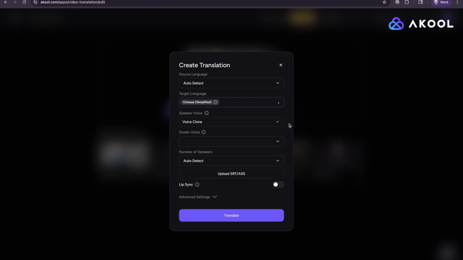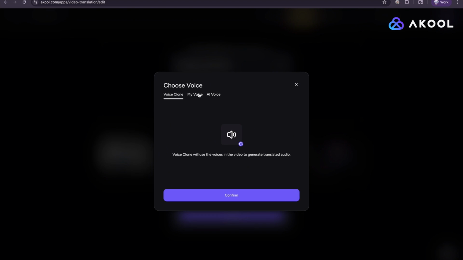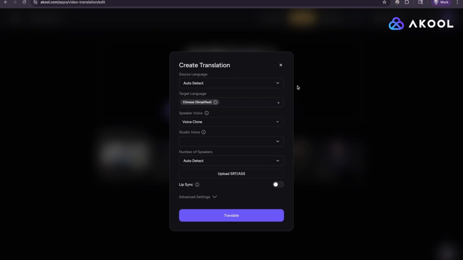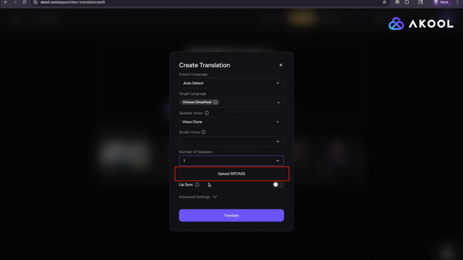The default speaker voice is to clone the voice of the speaker in the original video using our clone video tool, but you can also choose to upload a new voice by uploading an audio clip of someone speaking. You can also choose from our AI voice library. Next, select the number of speakers in your video. If you have existing translation captions, feel free to upload that document to avoid having to correct any mistakes post-translation.